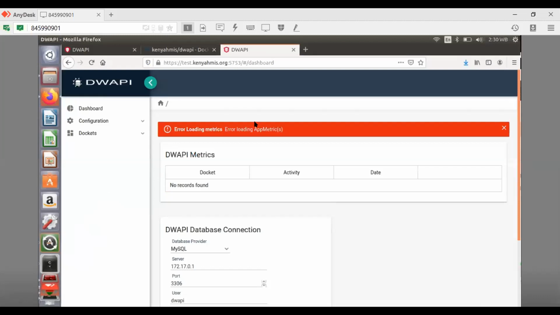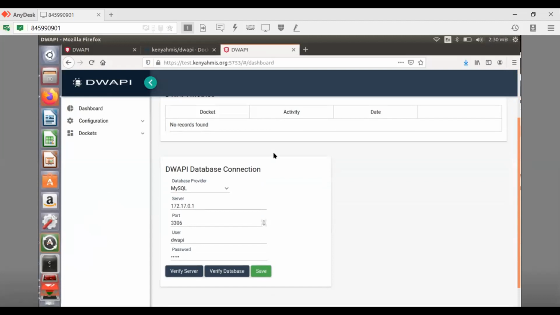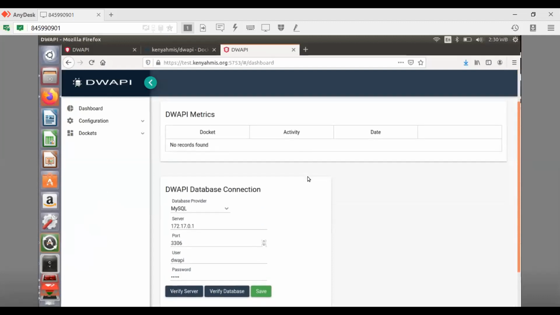Once you've installed DWAPI for the first time and you've launched it on your browser, this is how it looks when you launch it in your browser.